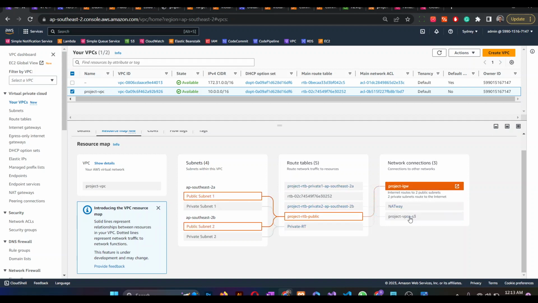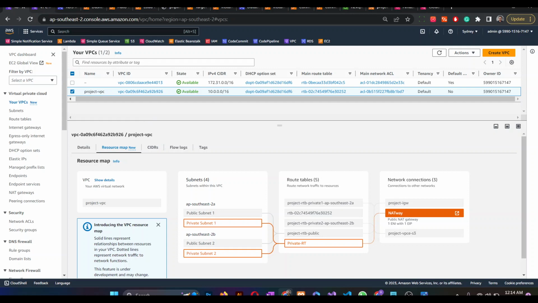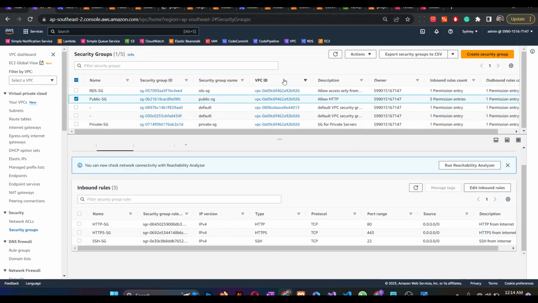And if we click on the NAT gateway, we have private subnet 1 and private subnet 2 routing through the private route table towards the NAT gateway. So the NAT gateway is there for the private servers to access the internet. Next, if we go to the security groups, we have three security groups which I have created, and two default ones which we can ignore here.